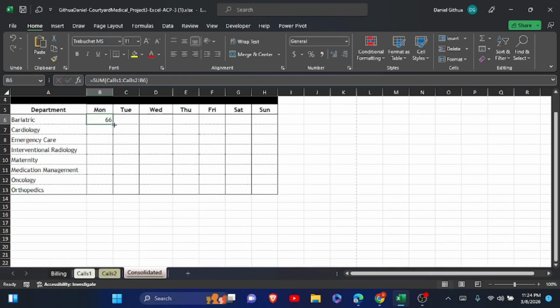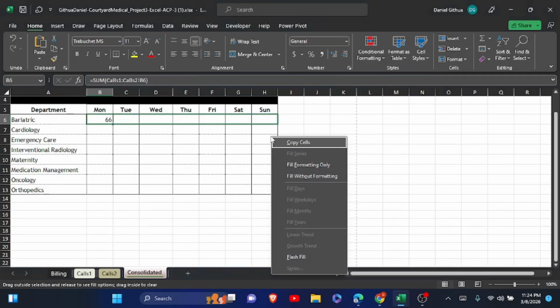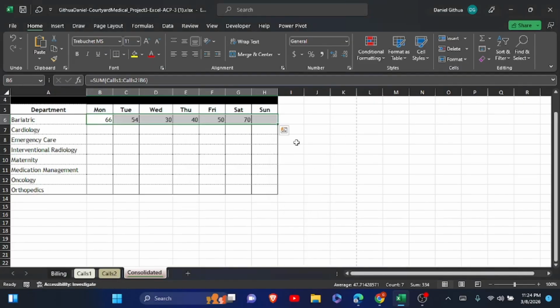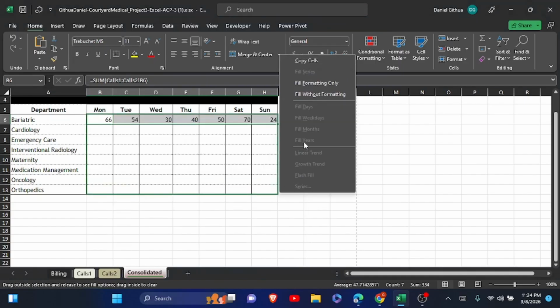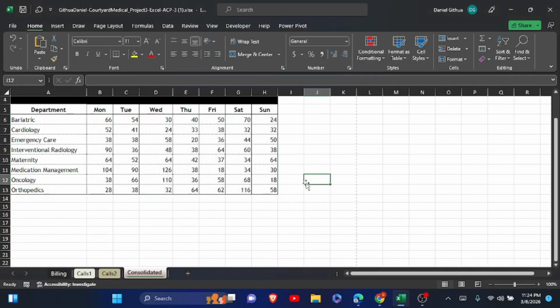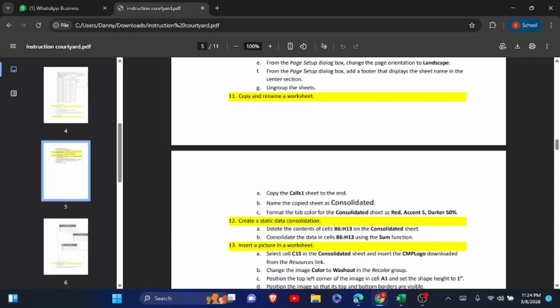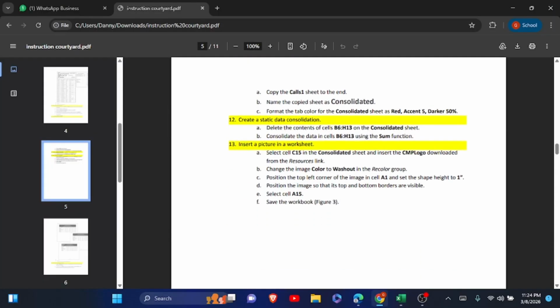Now you're going to fill without formatting like this. Press the right key and it turns the arrow, drag like that. Then click fill without formatting. The same thing, drag down and it changes that color, and then fill without formatting. Like that, and that's how you're supposed to do step 12. Now let's continue to step 13.